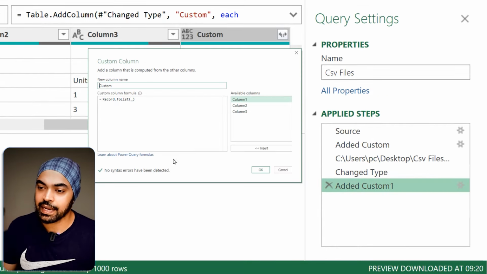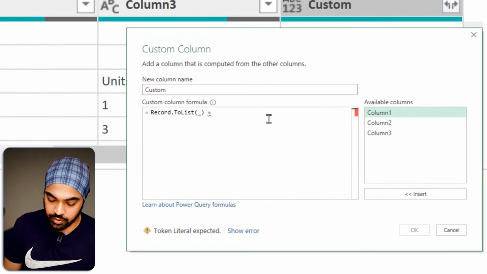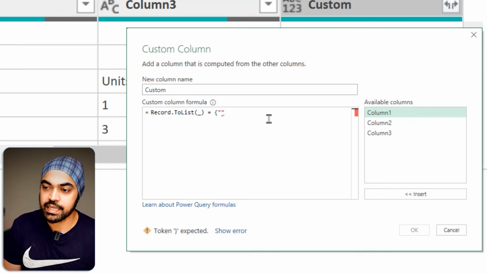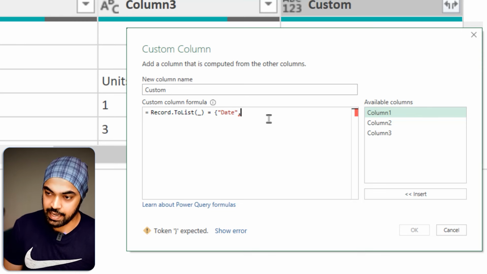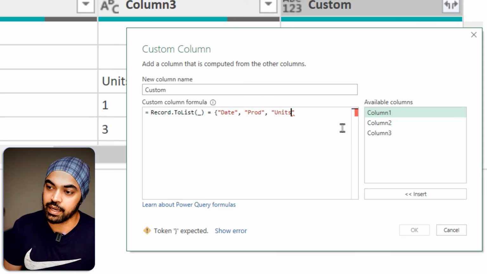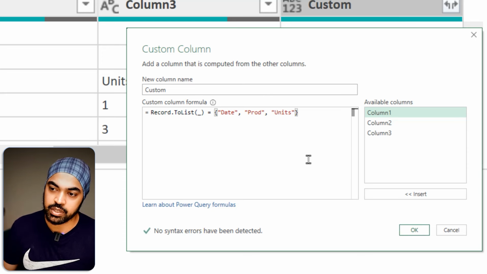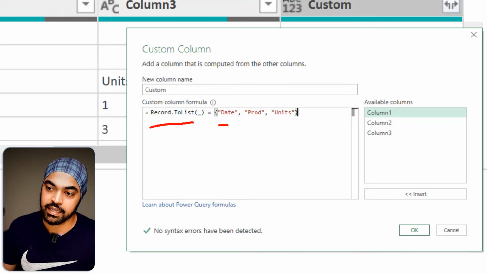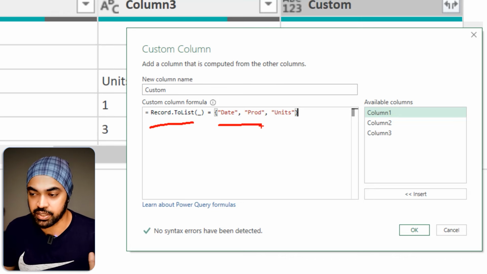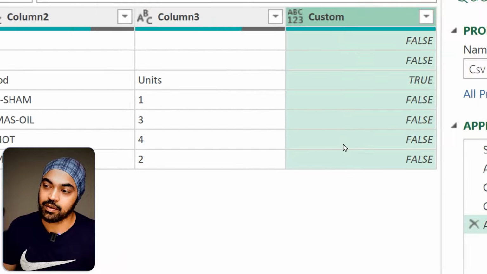So I'm going to go ahead and start to say is equals to, and start the curly bracket, and I'm going to say this is going to be a date, and this is going to be a product, and this is going to be a unit. So a list is compared with another list, and that's the reason why I initiated curly brackets. And I'm going to close the curly bracket. So this is a list on the left hand side, this is a list on the right hand side, hard-coded but still okay. And I'm going to click on OK, and we have a true and false.